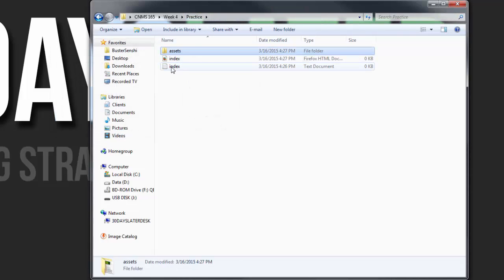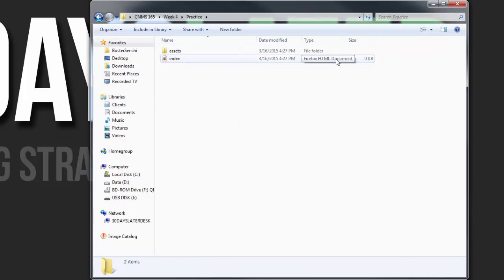On my particular computer, you see 2 different items show up. One is a Firefox HTML document, and the other one is a cascading styling sheet. This can be opened up in Adobe Dreamweaver. However, for this tutorial, we're going to be editing it in Notepad.